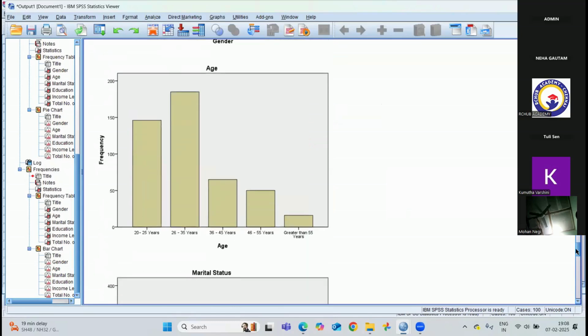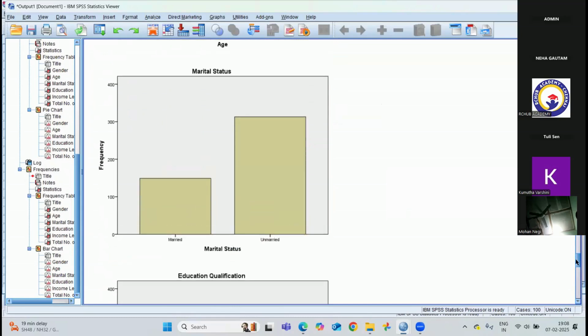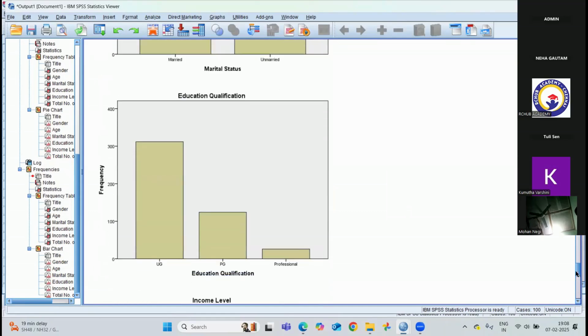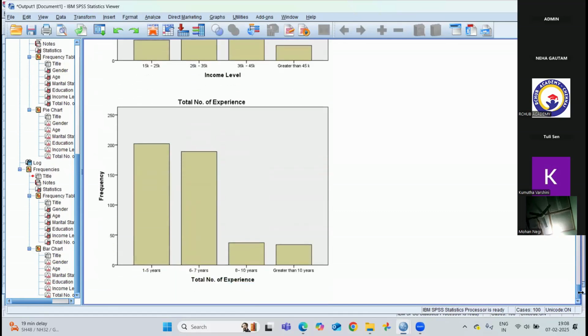And similarly, with respect to age category, majority are 26 to 35, followed by 20 to 25. With respect to marital status, majority of them are unmarried. Education qualification is UG. And their income level is between 26 to 35 or 36 to 45. And total experience is either 1 to 5 years or 6 to 7 years. So this is how you perform a simple percentage analysis.